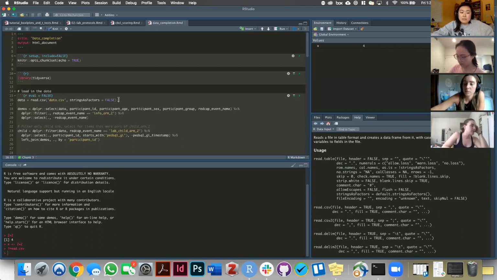So here I just put in the data file, and then I put in strings as factors equals false. That just means that I don't want my strings, which are text words, converted. If I had a variable that was comparison early stress and it was in the data as comparison early stress, it would code that as a factor, so as a 0, 1. So do I want it to do that or do I not want it to do that? That's what true false means for that.